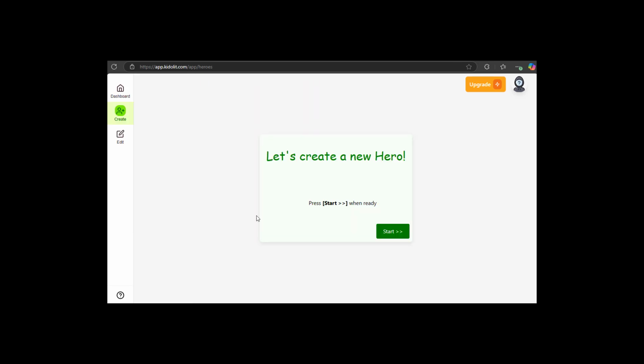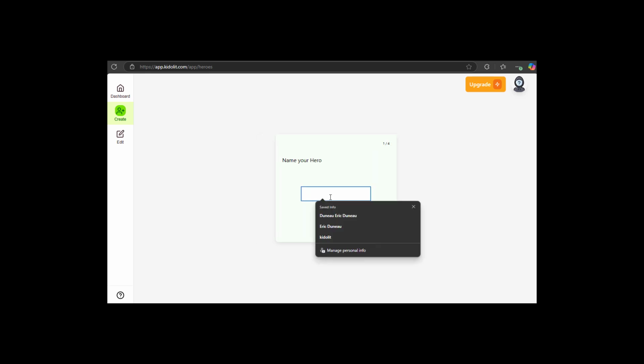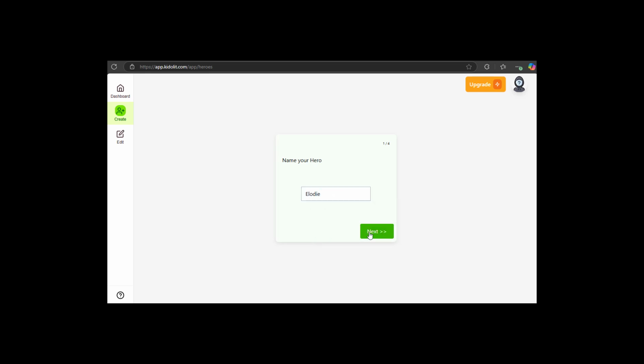You will be presented with this interface, which is a step-by-step creation of the hero. The first thing is we're going to give the hero a name, and boy or girl. When she was born: here she's 6 years old, so she was born in fact in 2018, in June.